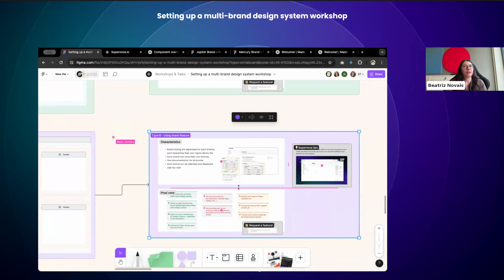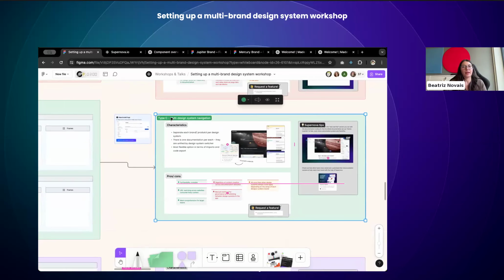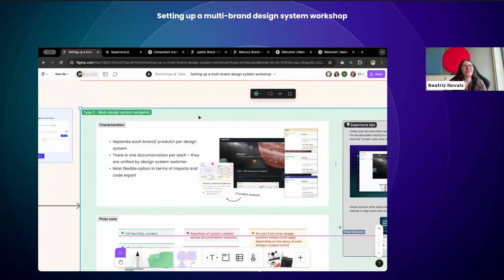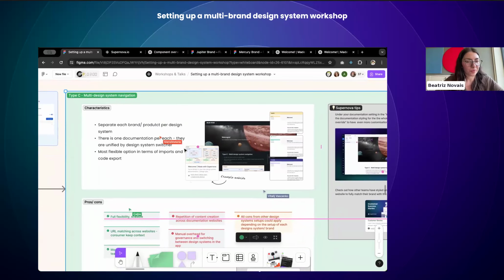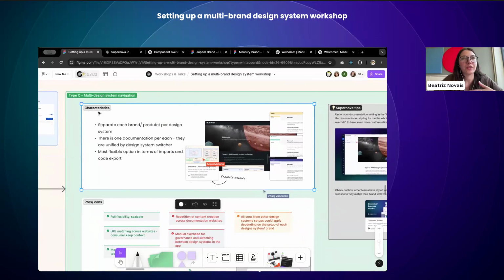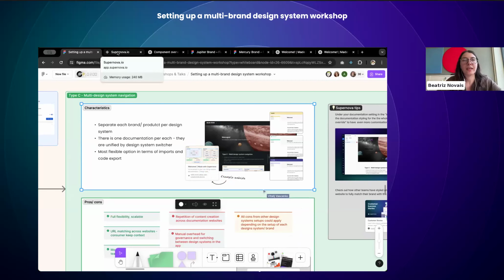So the last design system type is the design system type C, which, like I said, is the more scalable and complex one. But I want you to take into consideration that this means you need to have a separate design system documentation for each of the brands. And this means if you're a smaller team, you would need to consider the overhead of keeping up with 2 documentation websites, or 3 or 5, depending on how many brands your company has.